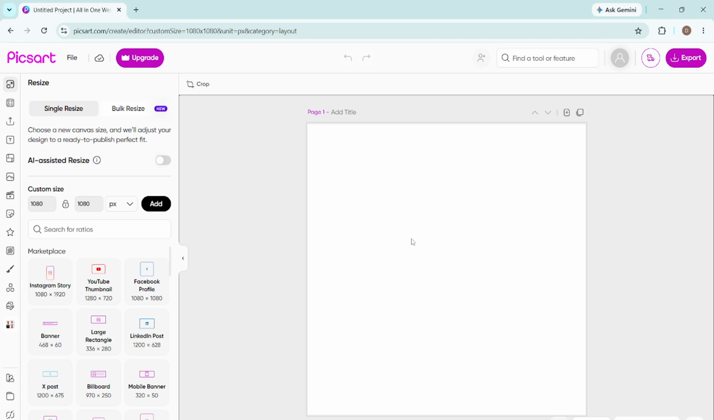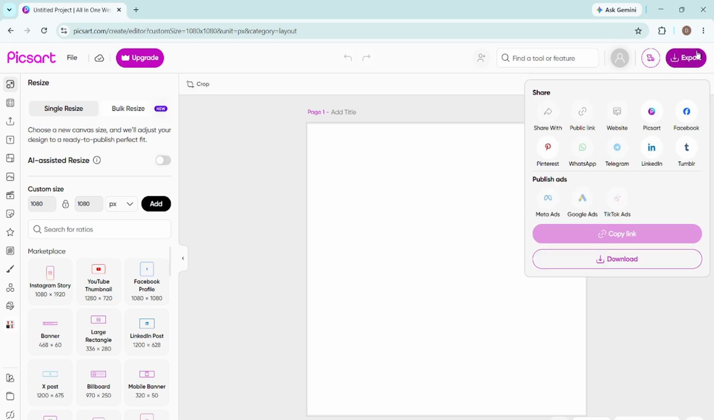When you are ready, click Export. You will typically find this option in the top right corner of the screen. Look at the upper area of the interface, and you should see the Export button clearly. Clicking it will open the Export Options panel, where you can choose how you want your file to be saved.